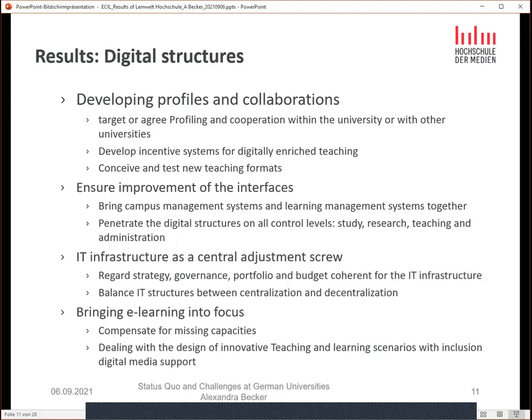Of course, this also requires new professional profiles that have to be developed and integrated in the university. It is also important to provide a modern infrastructure that supports hybrid teaching and learning. This includes not only stable Wi-Fi, but also physical rooms that encourage working with augmented and virtual reality.